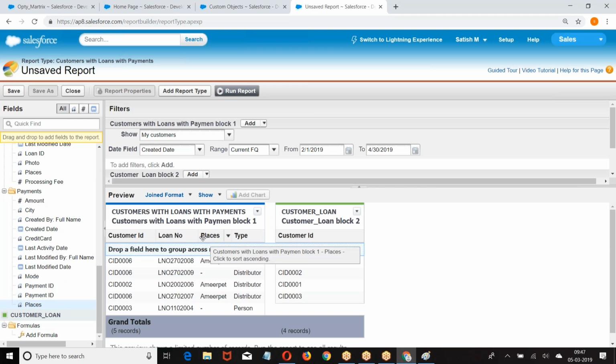When you want to merge two or more report types into a single report, we call it a joined report. Both the report types have to be built on the same primary object. I told you, name, place, name, amount. We want to join both of them and show it.